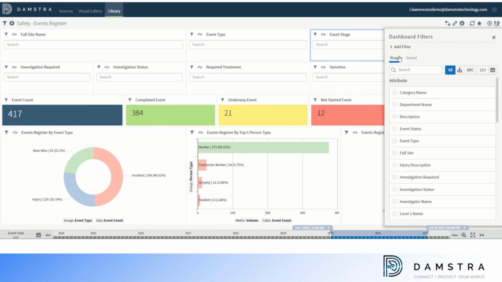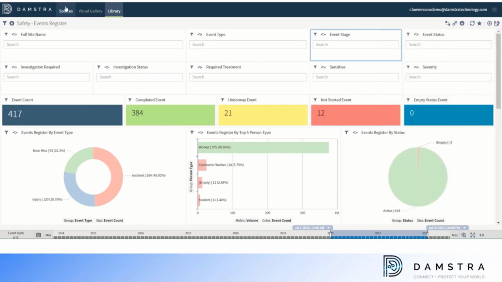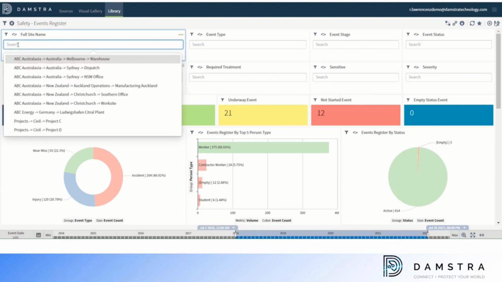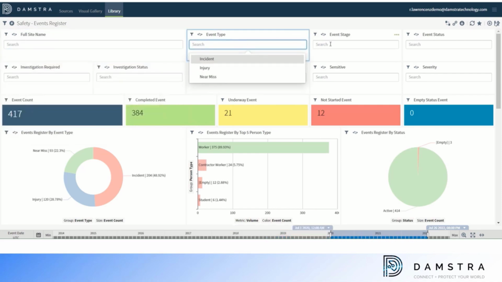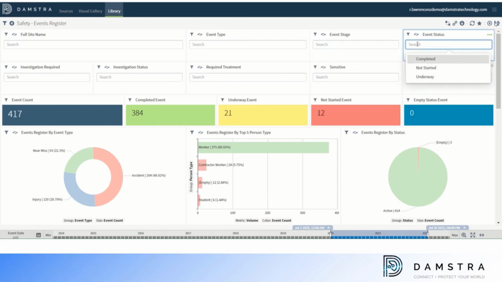I could add a filter. I could also add filters through the full site name, the event type, the event stage, and the event status. So all of this up the top is your filtering.